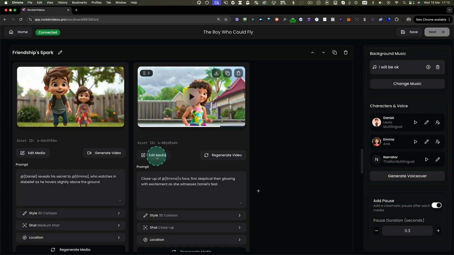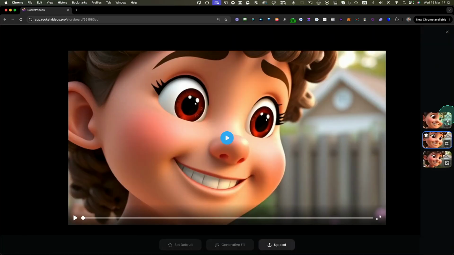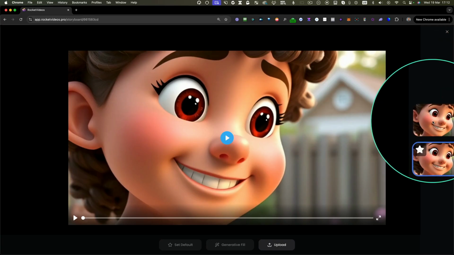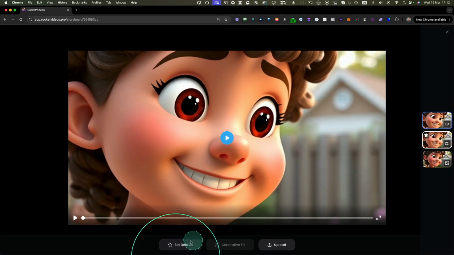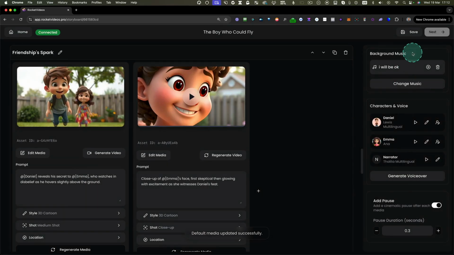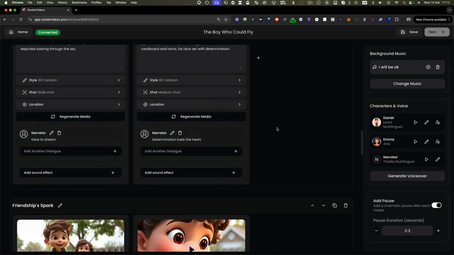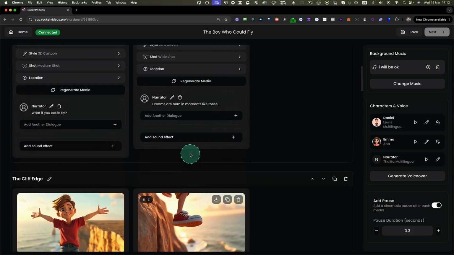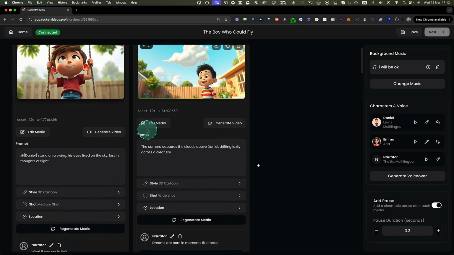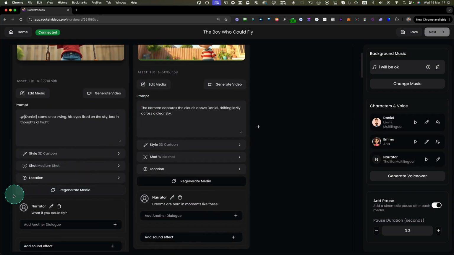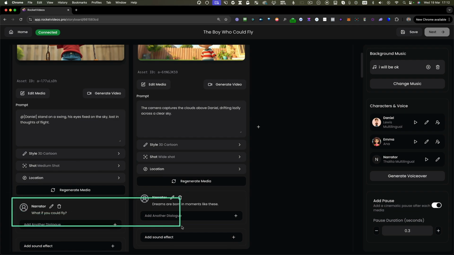You can always go back here to edit media, where you can see the previous models that you have rendered inside of Rocket Videos. And let's say you want to go with the picture again, you simply select the one that you want to use and click on set as default. And now it will use that picture as default. Then the next thing that you want to do is you want to change the voiceovers and check the voiceovers. So you can see here, this is a narrator-based story. So here you can see this is the narrator.